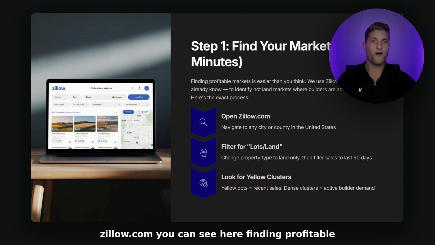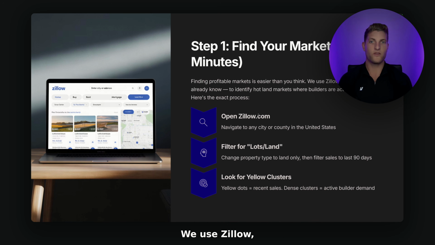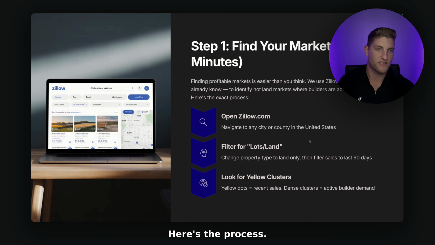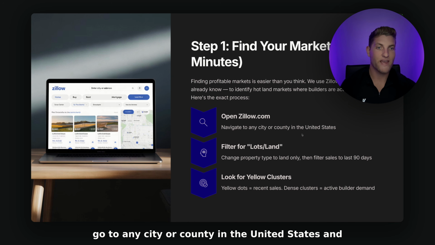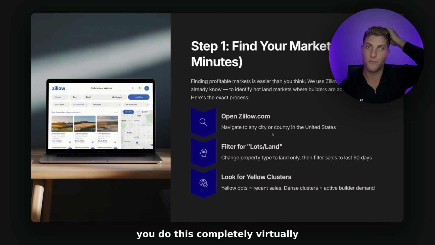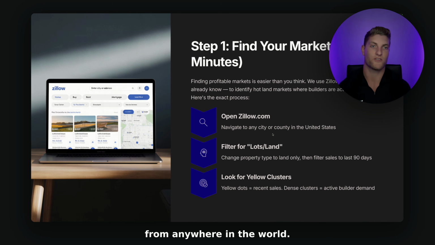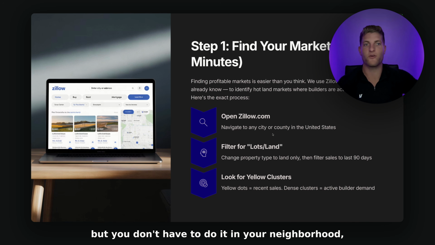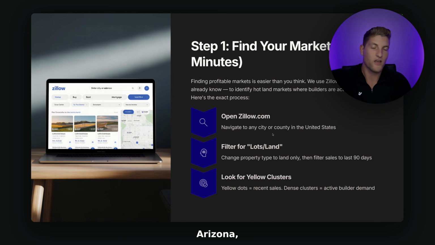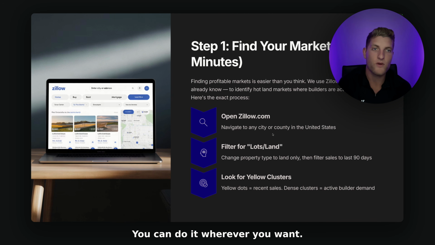You can see here, finding profitable markets is easier than you think. We use Zillow, a free tool you already know, to find the hot land markets and where builders are actively buying. Here's the process. You go to Zillow, go to any city or county in the United States. And a lot of people have this misconception, like I said earlier, you do this completely virtually from anywhere in the world. So if you're from, I don't know, Port Charlotte, Florida, you don't have to wholesale in your backyard in Port Charlotte, Florida. But hint, that's a really good market you should. That's why it came to mind. But you don't have to do it in your neighborhood. You don't have to do it in your backyard. If you're from Port Charlotte, Florida, you can do it in Gilbert, Arizona. You can do it in Surprise, Arizona. You can do it wherever you want, okay?